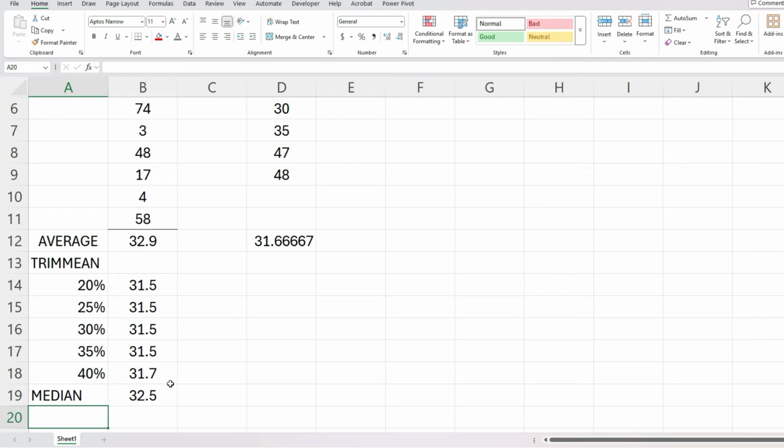So 32.5. You can see with the average, we've got 32.9. The TRIMMEAN, we've got 31.5, 31.7, depending on how much we exclude. The median gives us 32.5. So which function you decide to use for averaging, or determining what number you want to say is sort of the middle area of your data set, really is up to you. There's just a lot of different ways that you can do this.